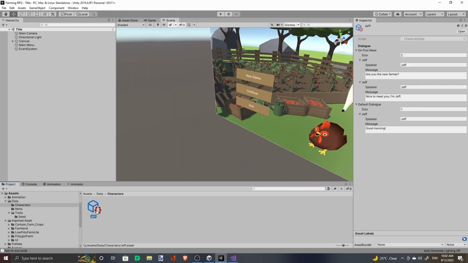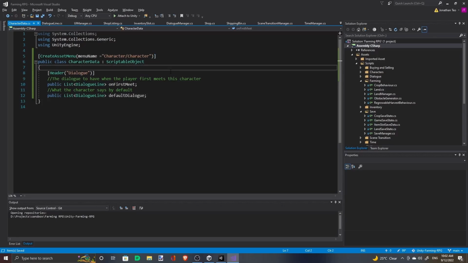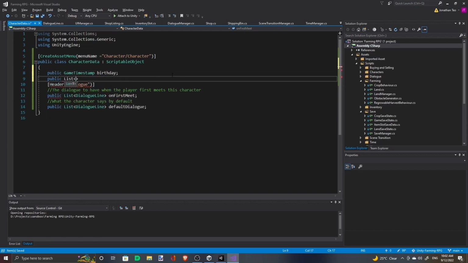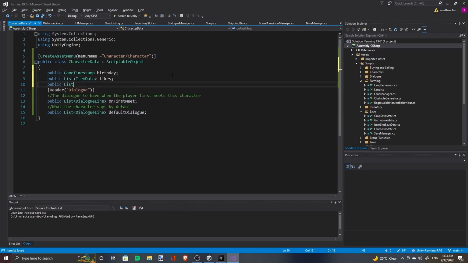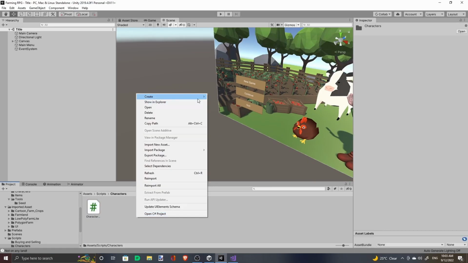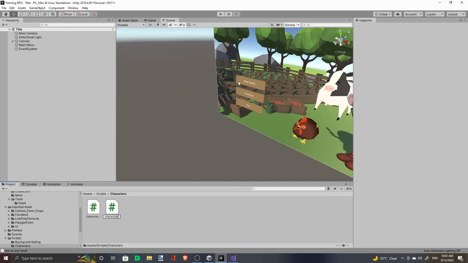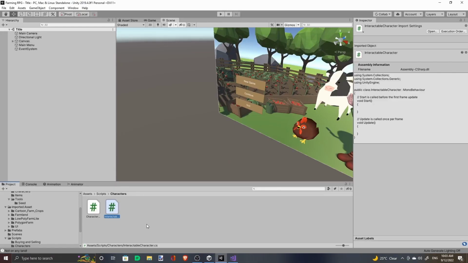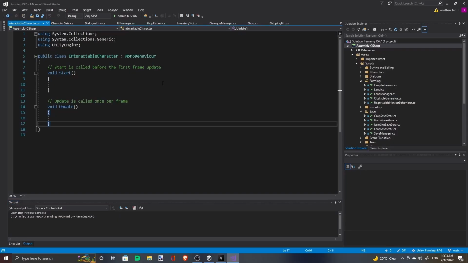So let's go back to character data. We also want stuff like birthday, like maybe in future when we want to give gifts, we can have their likes, dislikes. Now let's add another script, InteractableCharacter. So this is the data, and this is the class that will handle interactions with the game object itself.